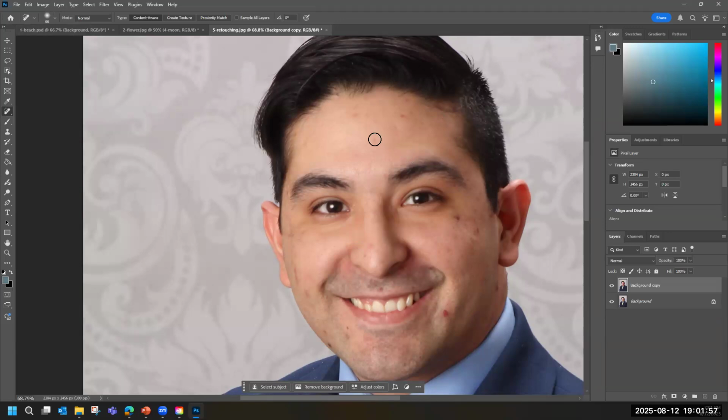And once I am done adjusting my brush size, I can go ahead and click on any blemishes that I see. And I can click and drag as well. I wouldn't click and drag too much. Sometimes if there's a lot that you are trying to cover up with the spot healing brush tool, Photoshop will create these weird artifacts. Okay.